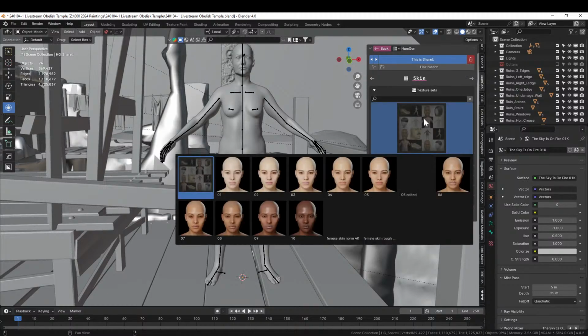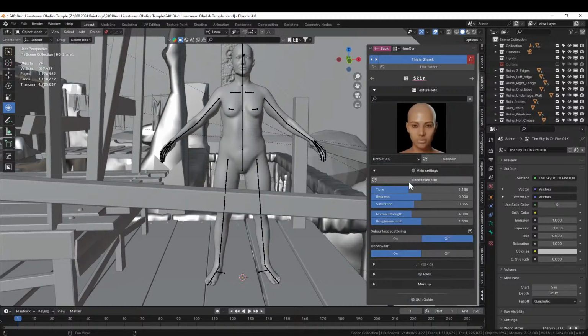Skin. Let's see. I'll go with this one. Main settings, randomize it. Turn on subsurface. Turn off her underwear, just in case the clothes we give her cut down lower.